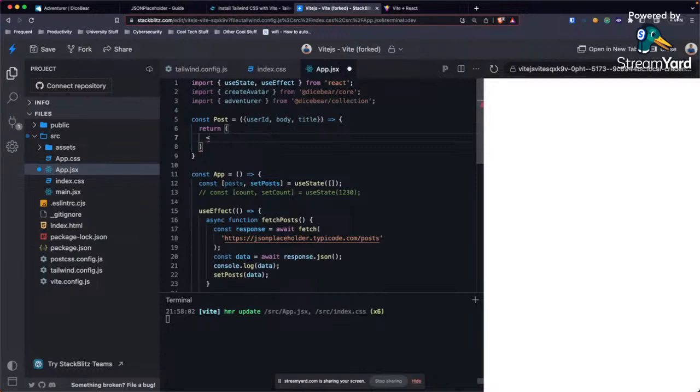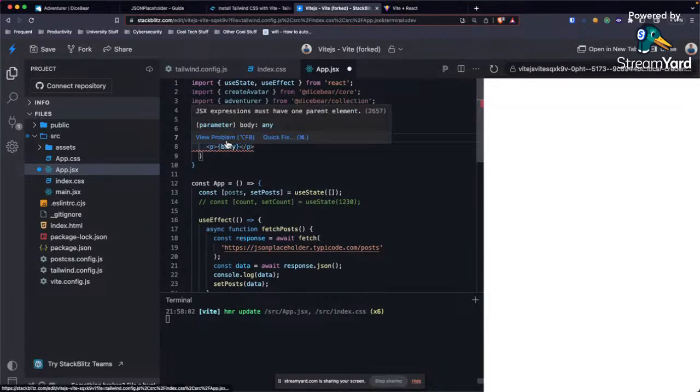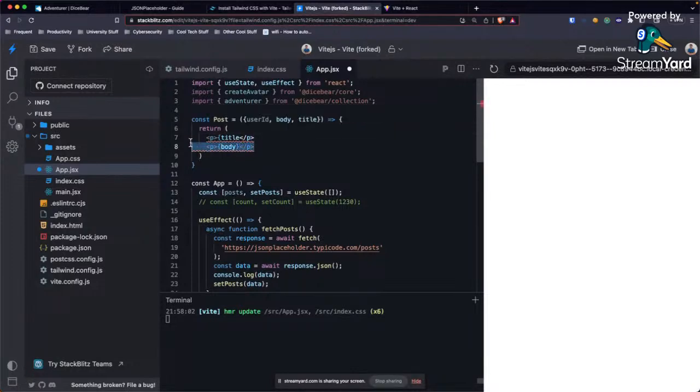So we say, again, let's say just a normal p tag, and let's display the body. And let's just display everything else in another p tag for the title. I'll move this up one line. Now you might see React crying about why there are two red lines over here. You can see the reason: JSX expressions must have one parent element. Here you can see we're returning two elements, which is not allowed.